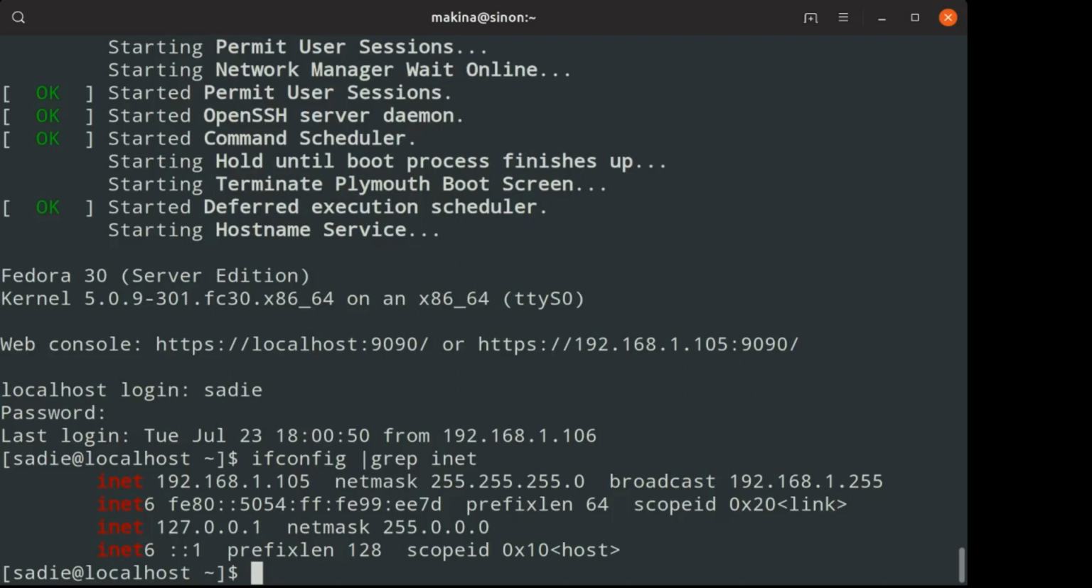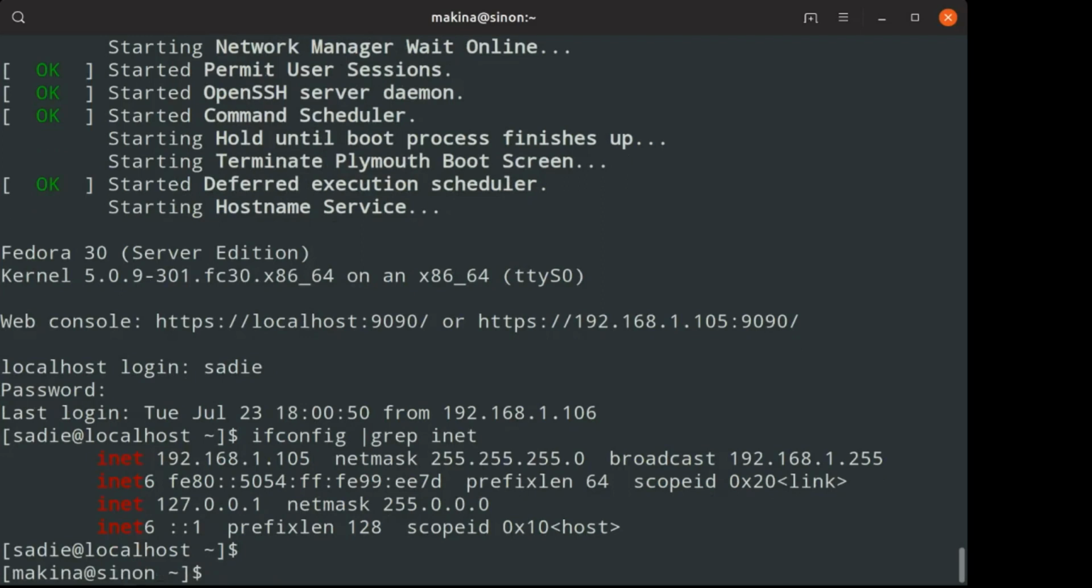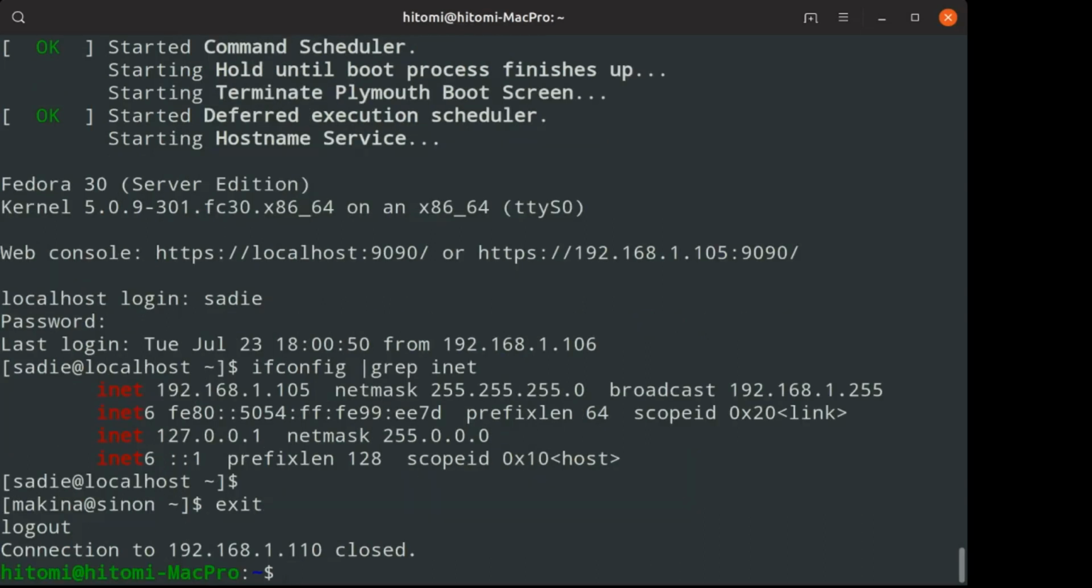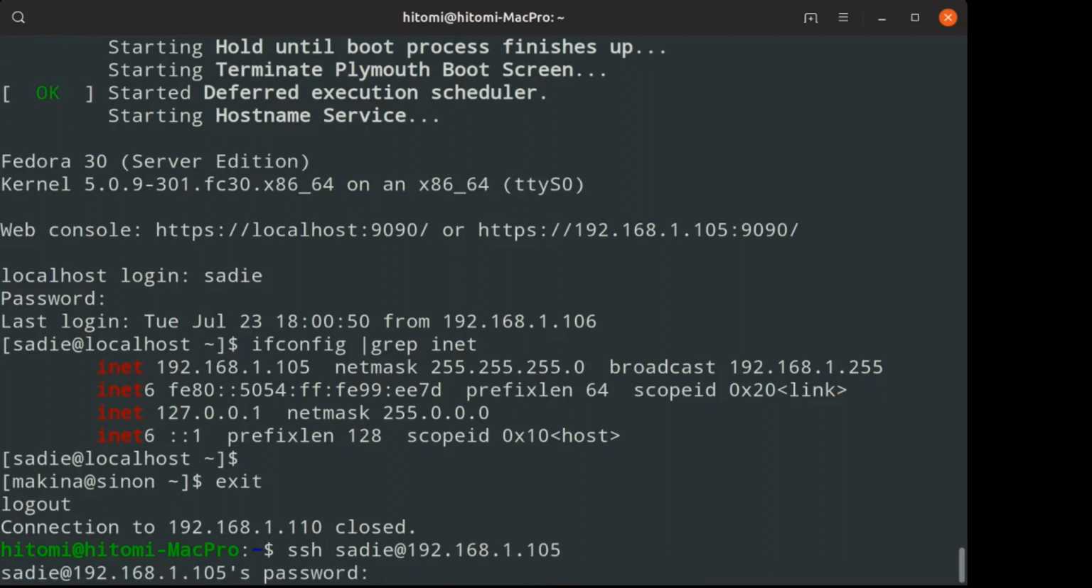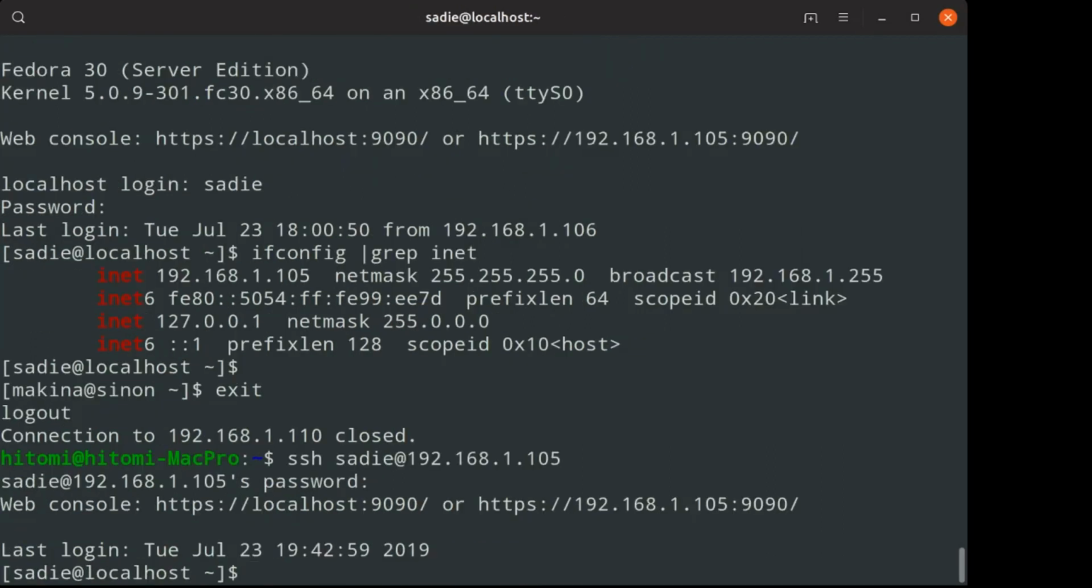If I come out of that, and can I quit this? Is it exit? So I'm now back onto the native computer. I'm going to try SSH at 192.168.1.105. Bloody brilliant.